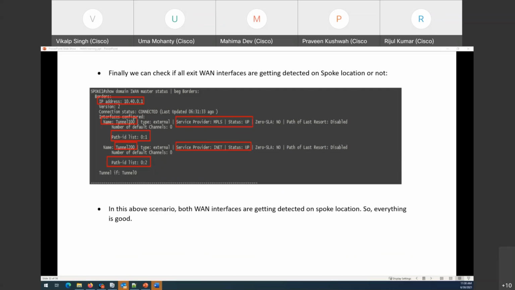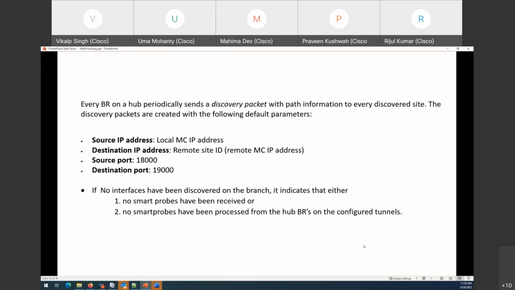And these discovery packets are the ones which are sent with source port 18,000 and destination port 19,000, is it? That is correct. That is the way we can identify if we are receiving these discovery packets or not. Discovery packets should be received on these two ports if there are no tweaks in the source port or destination port. By default, these are defined for PFR. Source port is 18,000 and destination port is 19,000.